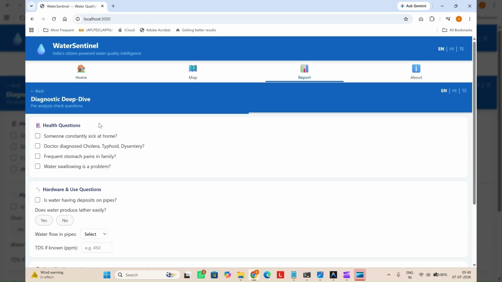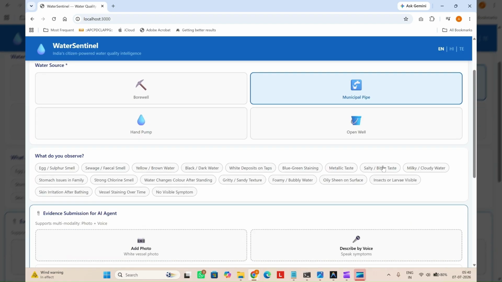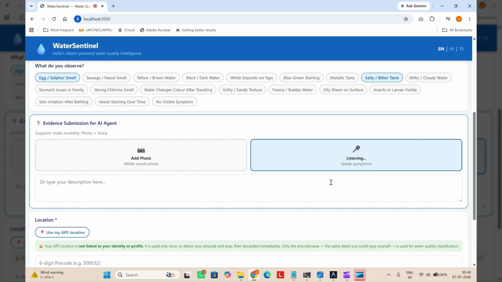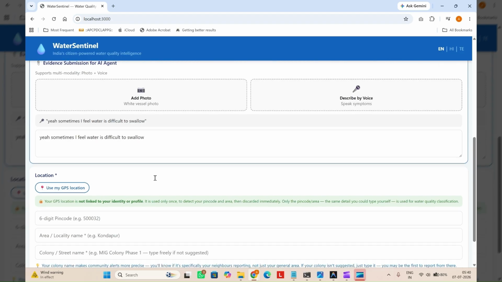I'm going to analyze my water, health risk detection. So I'm not facing any issues. I'll proceed further. I have municipality pipeline. I have salty, bitter taste. Foul smell. Yeah, sometimes I feel water is difficult to swallow. Okay, so the describe by voice function is working. We also have a location capture.